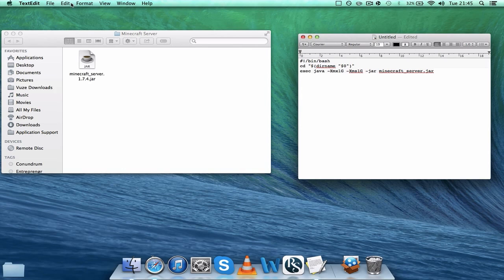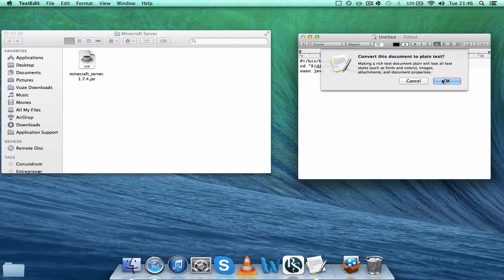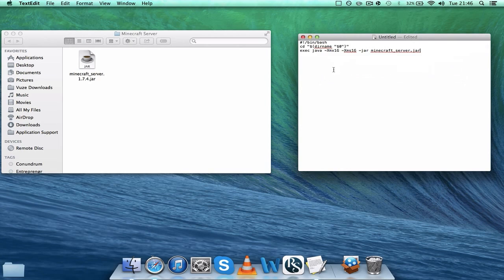Now you have to make sure that this is plain text. So you have to go to format and make sure that it is plain text. If not, then you have to click make plain text, and then you just convert it, and this is how it's supposed to look.